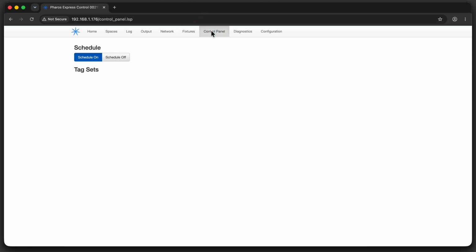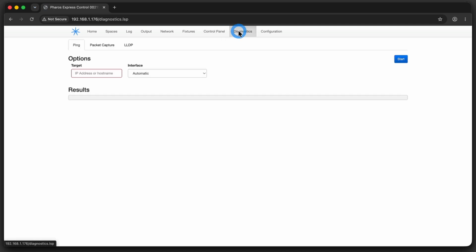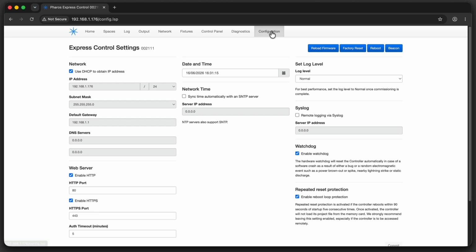Control panel is for use with tags. We'll show this in a dedicated explainer video too. This is also where you can pause upcoming schedule changes to allow a lighting override to persist. Diagnostics is for advanced troubleshooting, and finally, configuration lets you view and alter device and network settings.